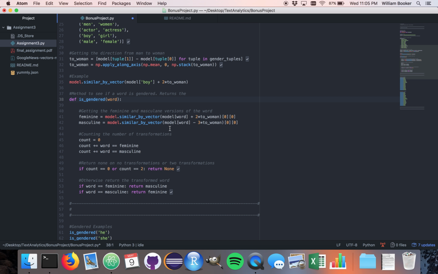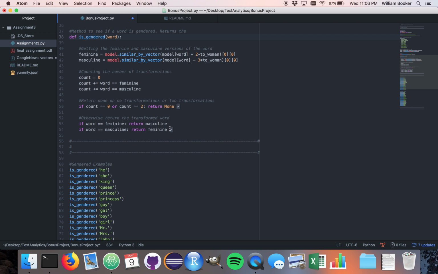And the reason for this is that if two of them result in a successful transformation, it suggests that the word is actually gender neutral and that the transformation in both directions makes it gendered. So for example, if I give it the word it and I try and turn it to a female, it'll give me she. If I try to make it male, it'll give me he. So that suggests that it is actually gender neutral and we should not detect it as a gendered word.